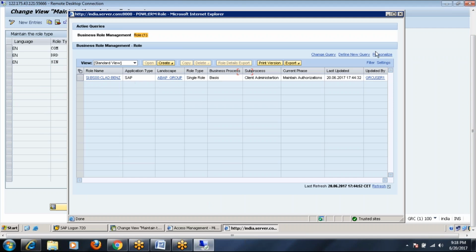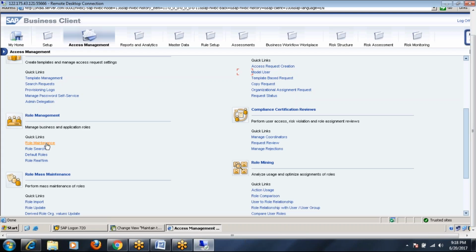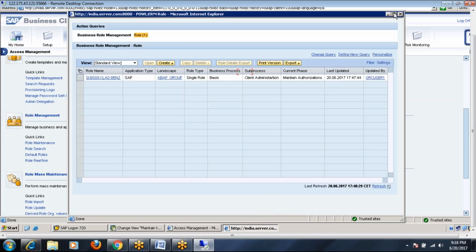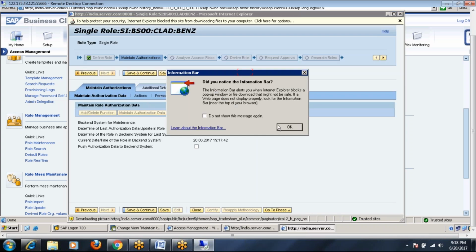So there is an entry created. See here now. Under role maintenance page, if you go to access management role maintenance, you can see an entry has been created, SIBS00 CLAD, but the current phase of it is still maintain authorizations, updated by user GRC user1. So we did not create the role in GRC, we are just defining the attributes like this. Open this and again try to open.